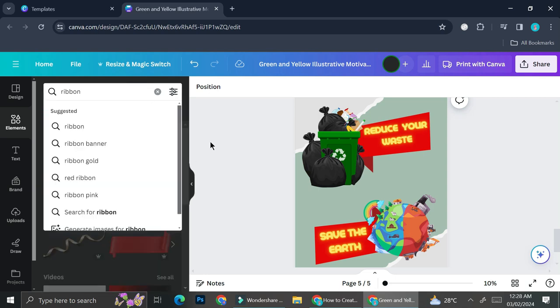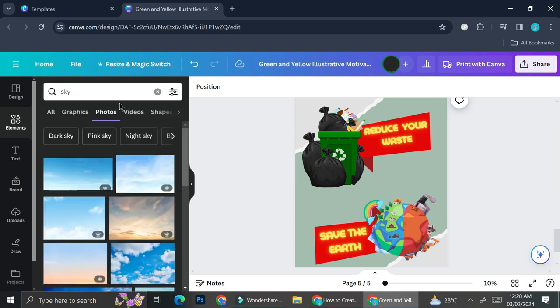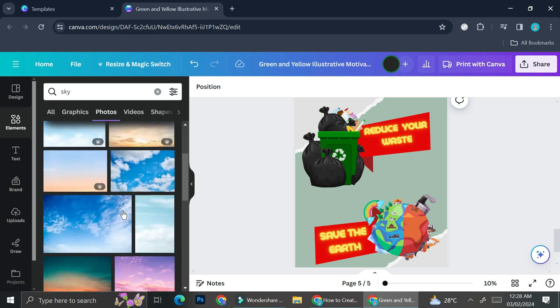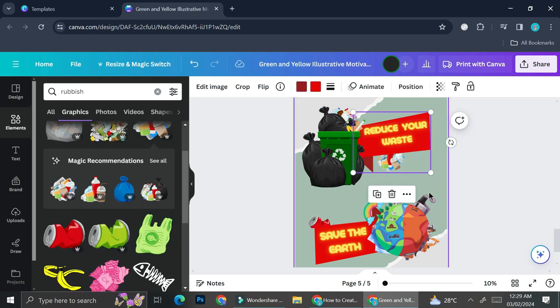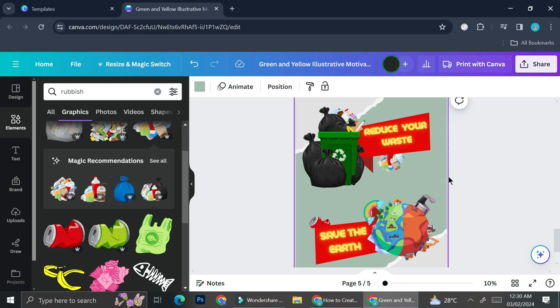All you have to do is, let's say you want to find some pictures of sky, and if you go to the Photos section, you're going to be able to find some pictures. So besides some sticker-like elements, you can also find some pictures for your posters. All right, and you can just decorate it however you want it to be.